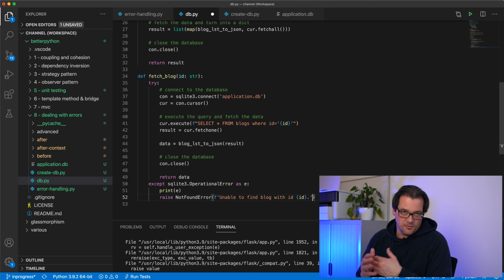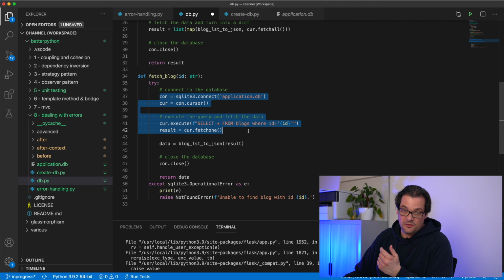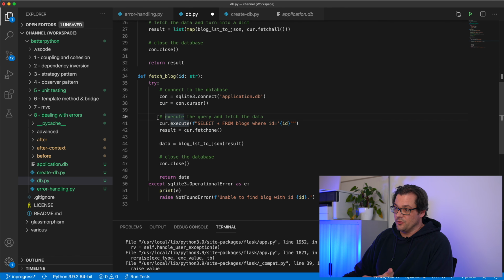And let's say, for simplicity's sake, we're simply converting any operational error that we get into a not found error. The problem here is that this operational error is likely to occur somewhere in this part where we're connecting to the database and we're trying to execute a query. So we potentially opened the database and then it went wrong in the query, but then because of the exception, we're not closing the database anymore.